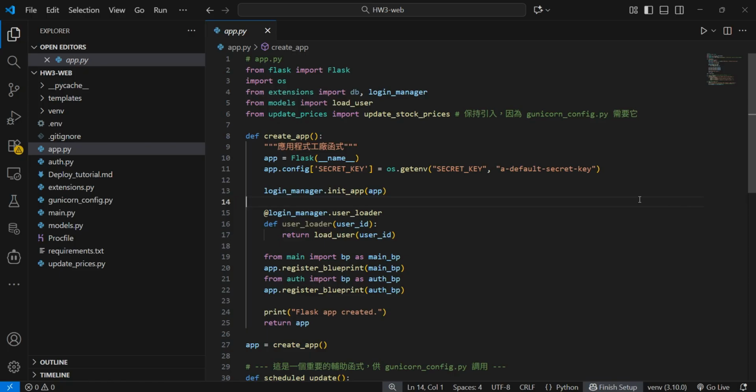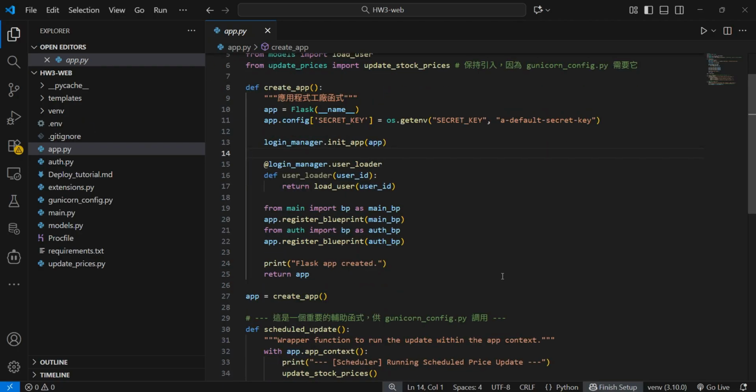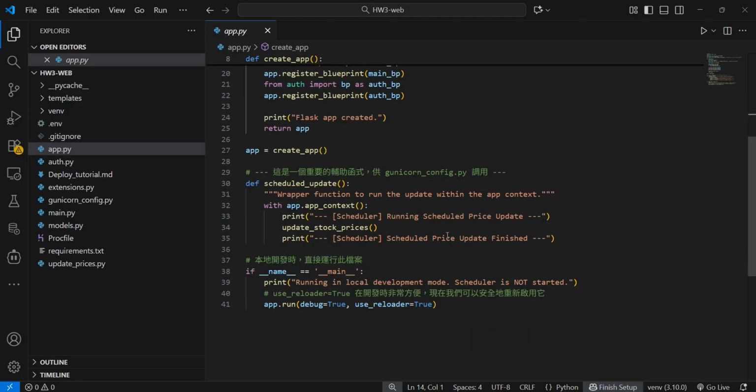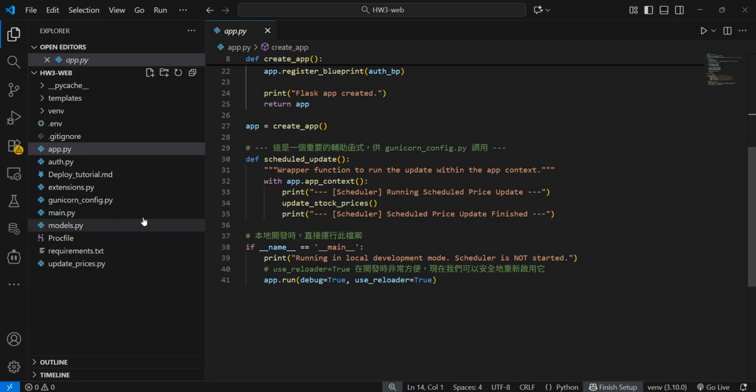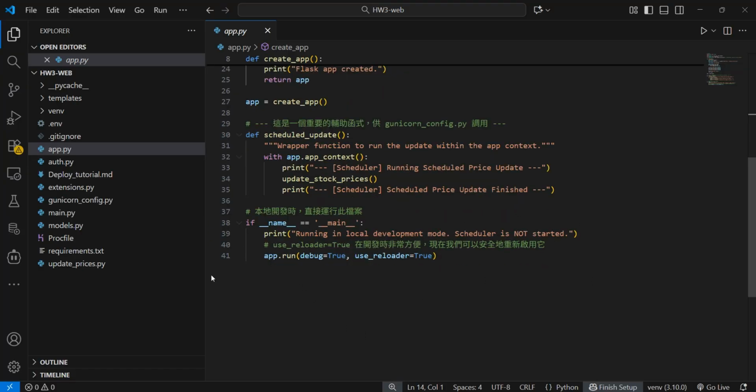Now it's the code explanation part. So this is app.py. In this file, I use Blueprint to make our code easier to repair because it's broken down into small modules. This is for main and this is for auth. And this function lets me get the price update by schedule. And this section right here will start the project.